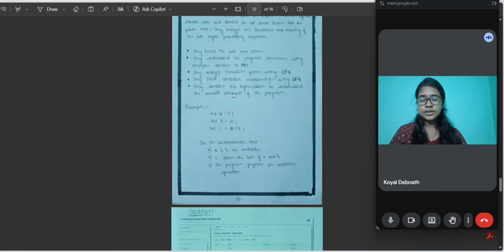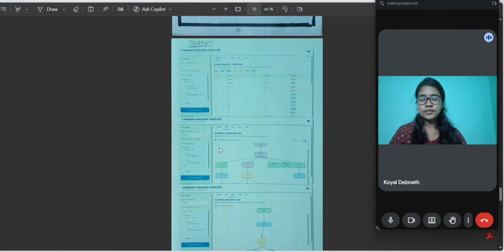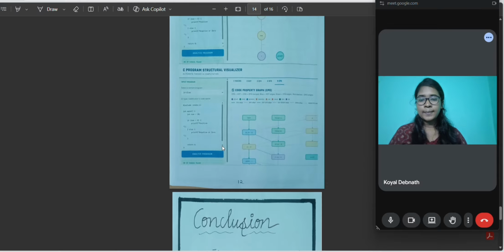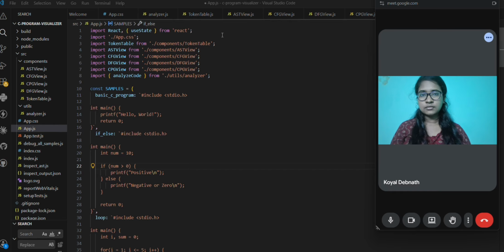Here is the output. Next, this is the output. We will see this in the demonstration part. So here is the code of the project. It contains some folders and files.